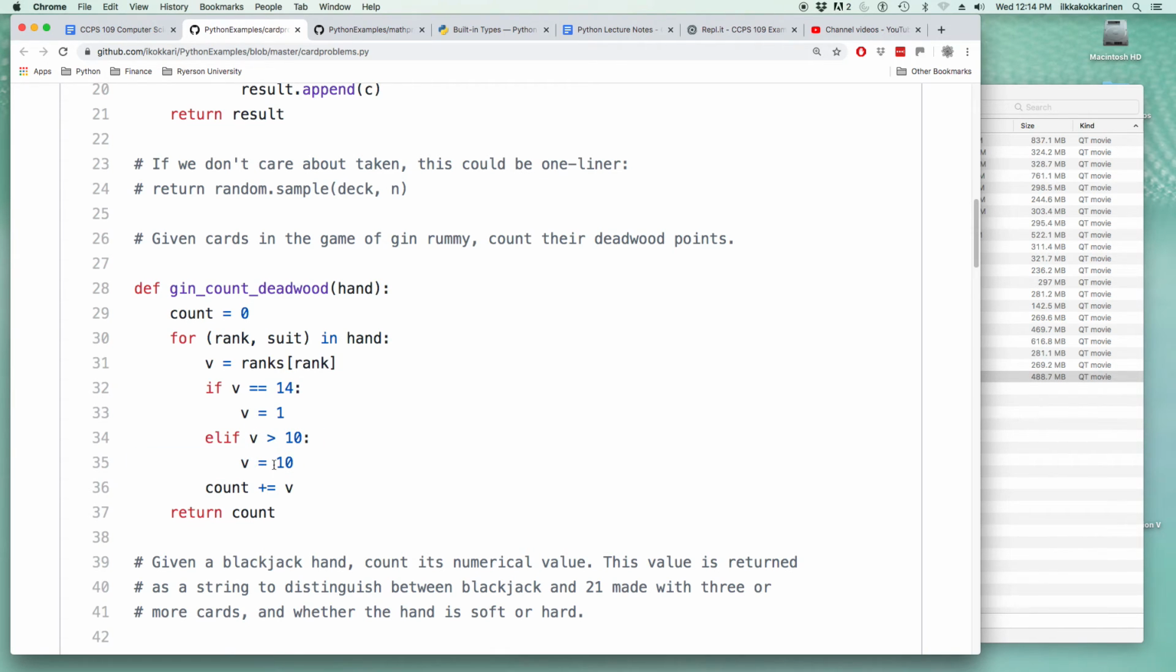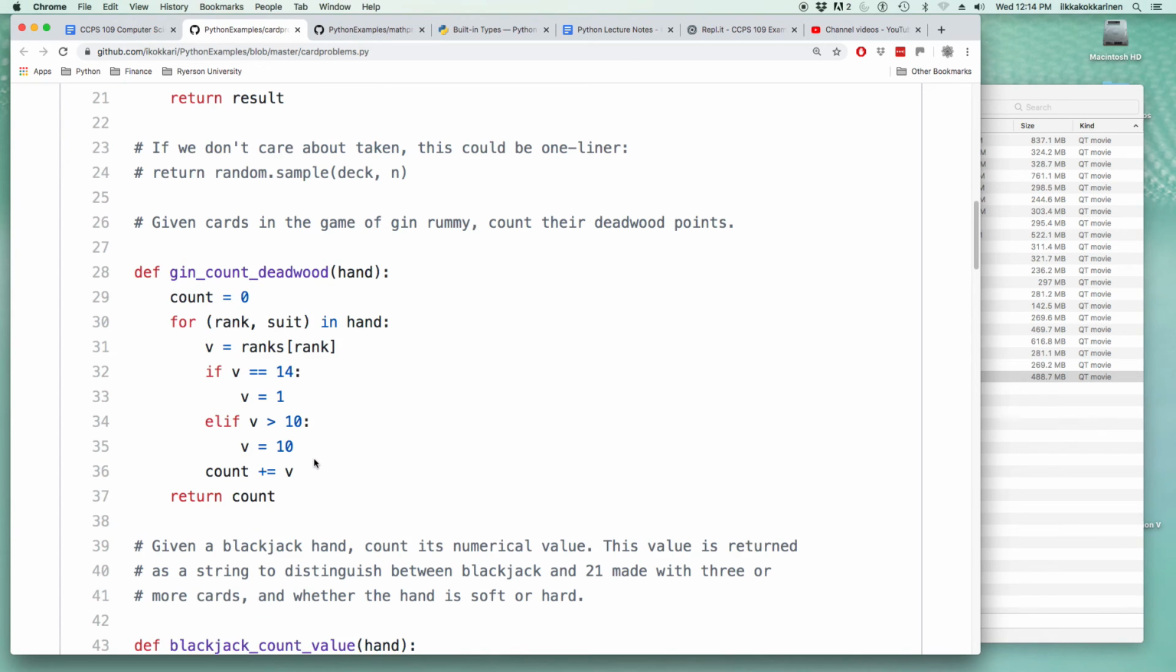And notice this is one of those rare cases where we don't have an unconditional else: otherwise, do nothing. When it's else do nothing, you just leave out the else altogether. A lot of students feel like they always have to say the else in an if, but if you just want to say else do nothing, you just leave out the else.